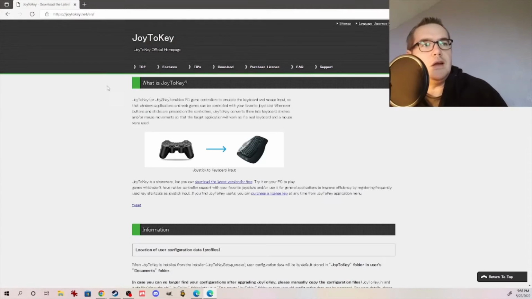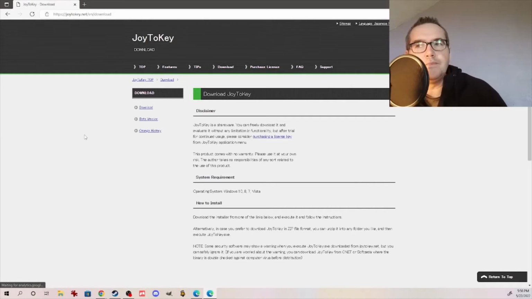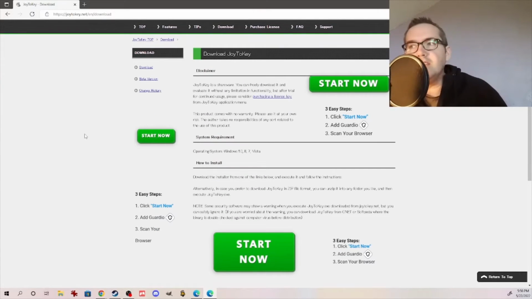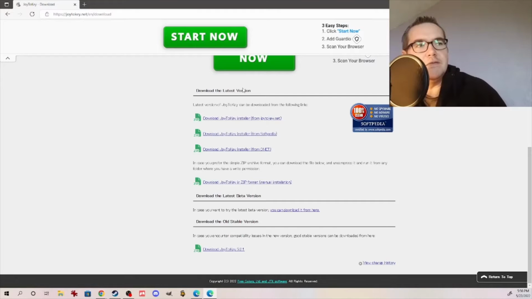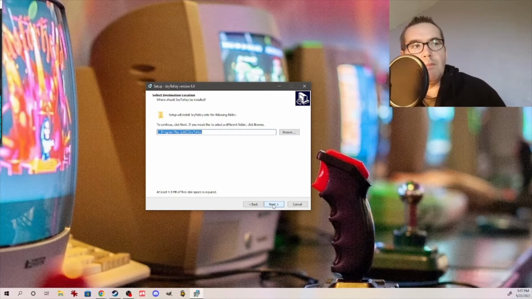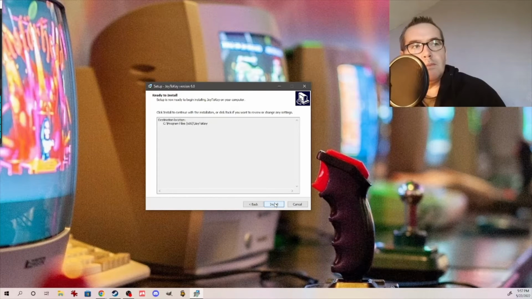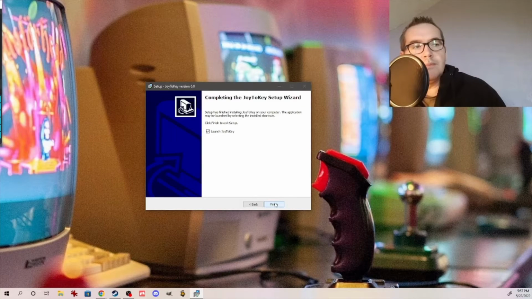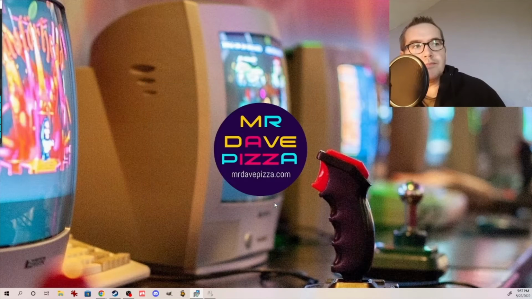So you can go here and then here. And there are some ads on the site, but if you scroll down, you'll get to the section called Download the Latest Version. And this is where you want to download the installer for JoyToKey. After you open the installer, follow the instructions on the screen to set it up. I'll go ahead and do that now. And go to launch. You'll get this.